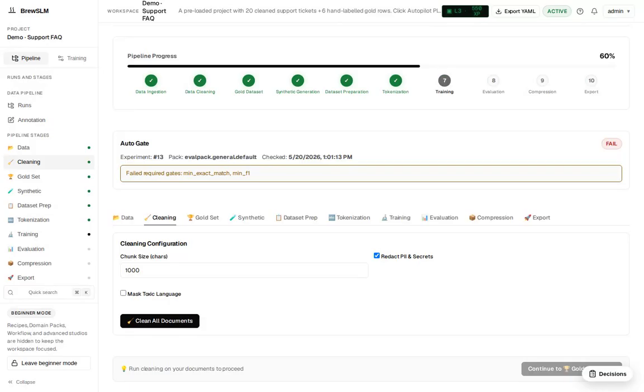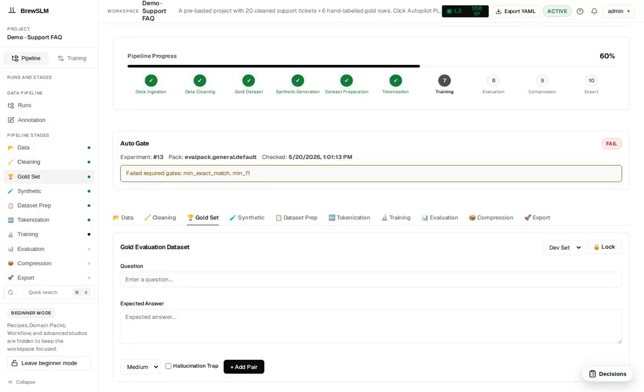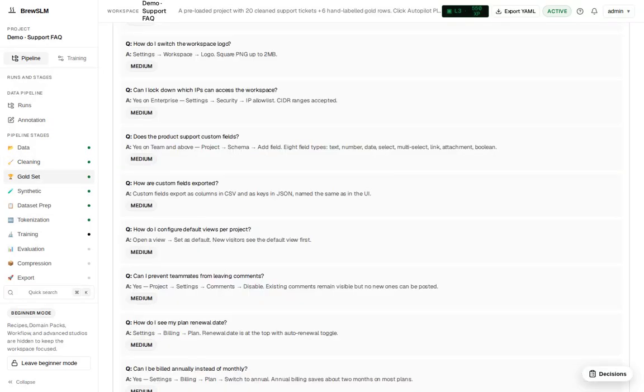Gold set. 200 entries. Locked. This is the evaluation ground truth. Never trained against, only measured against. Each row has a question, an expected answer, and a rationale. The eval handler walks the entire 200-row set after training and reports the fraction the model got right.